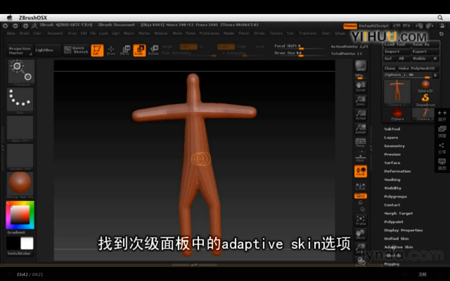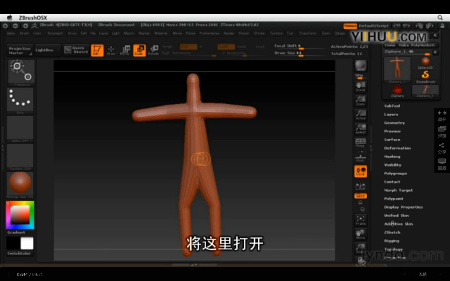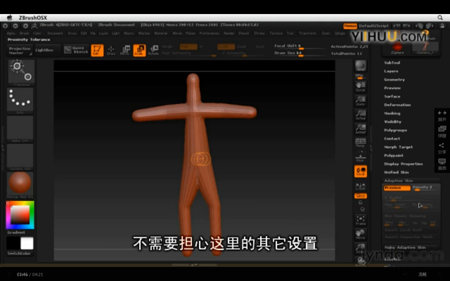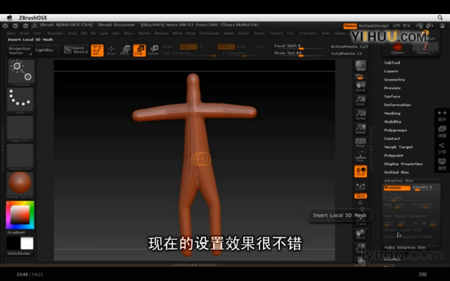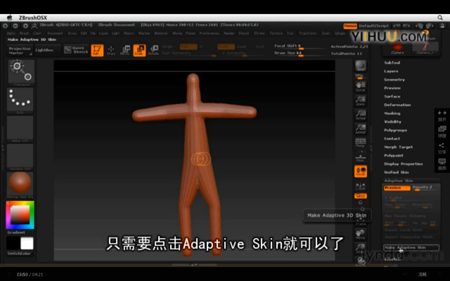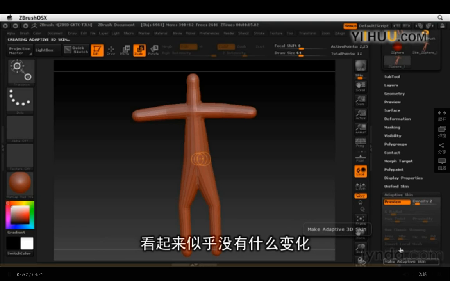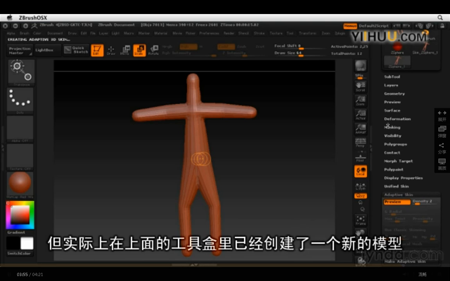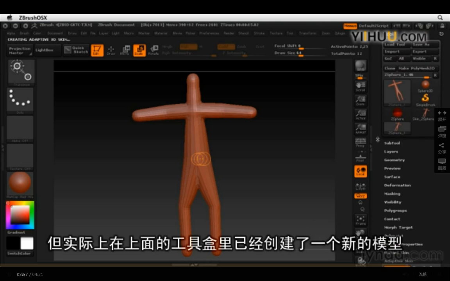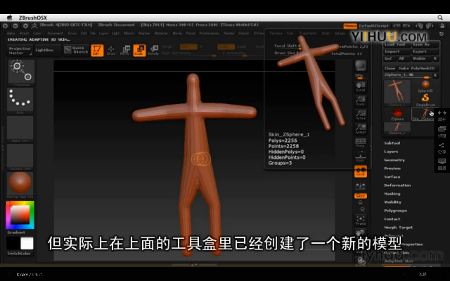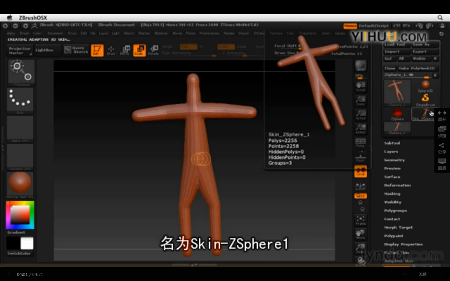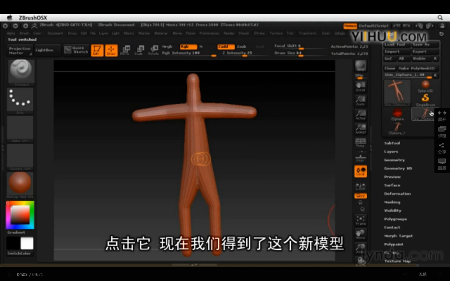So go down into adaptive skin here in your sub-palette, and let's open this up. And you don't have to worry about any of these settings. They actually work very good just the way they are. I'm just going to click adaptive skin here. Now it doesn't look like anything really happened, but what it's done is it's created a new model up here at the top of the tool palette, right here in our toolbox. It's called Skin Z Sphere 1. And so if you just click on this, now we have this new model here.